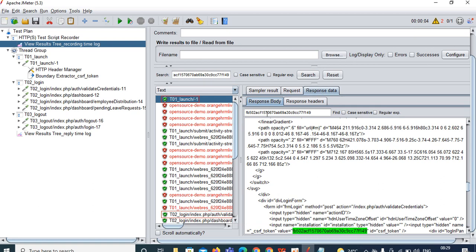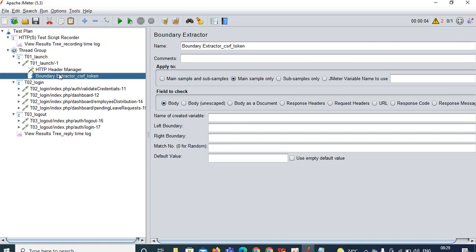రెస్పాన్స్ బాడీలో చెక్ చేయాలన్నా, రెస్పాన్స్ హెడర్లో చెక్ చేయాలన్నా, రిక్వెస్ట్ బాడీలో చెక్ చేయాలన్నా, రిక్వెస్ట్ హెడర్లో చెక్ చేయాలన్నా, యూఆర్ఎల్లో చెక్ చేయాలన్నా, వేర్ ఐ నీడ్ టు చెక్ ఫర్ ద డైనమిక్ వాల్యూ, where I need to check for the dynamic value. So that you need to instruct in the extractor. Okay, why? Because your JMeter is not a human being to search in each and everywhere.